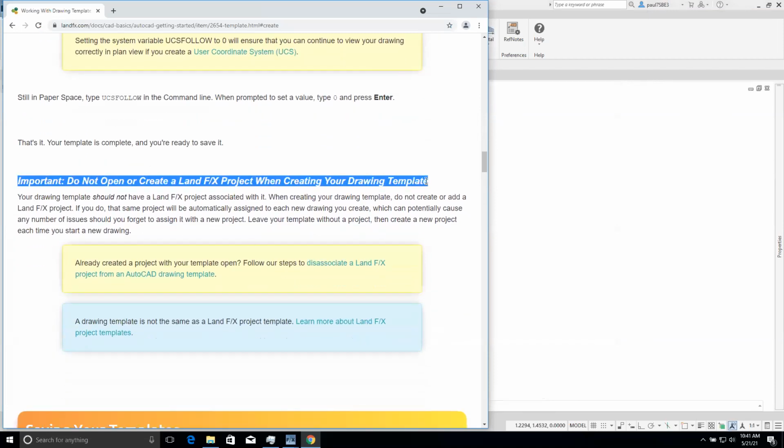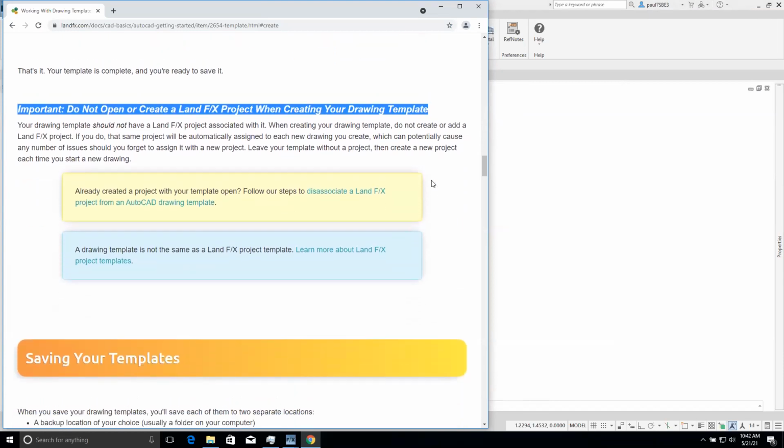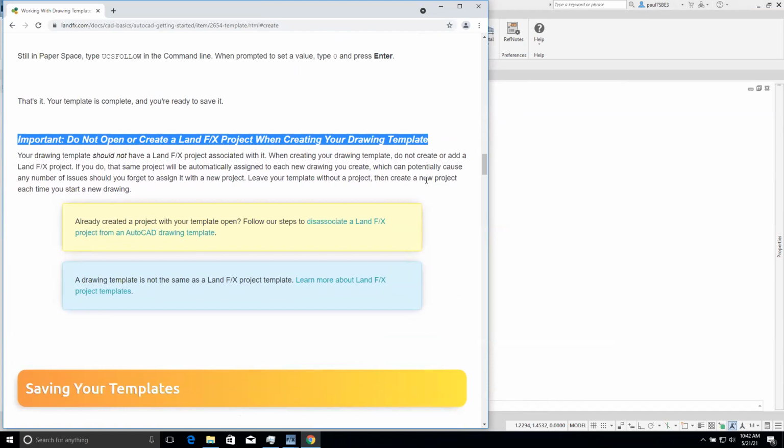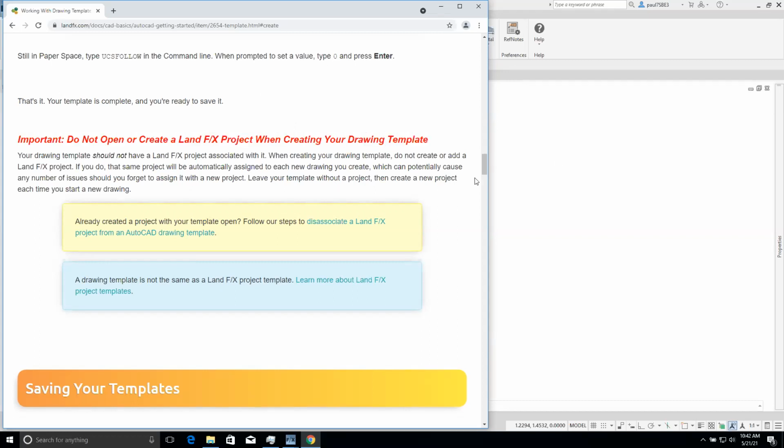This is important. When you are setting up a DWT, don't assign a LandFX project to it. You don't want to have project data assigned to your drawing template because each new project should have a new project data set. You don't want a conflict between what is associated to your fresh new drawing versus the project that is supposed to be with it. So make sure you set up a new project data set for each new project that you're working on. So don't create or assign a LandFX project to your drawing template.